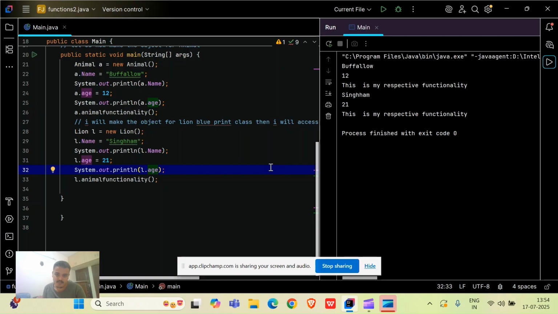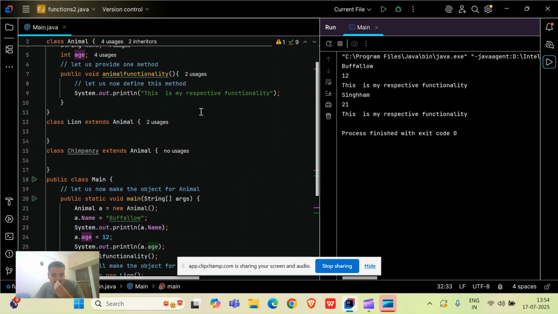The functionality of my animal is this, this is my respective functionality only. I have just given the functionality in the method. While defining the method, the functionality was this only, right? Okay, one more thing, friends. You can create a method inside the lion class also, right? But in order to access this method, you can use the same way, right? No such difficulty, right? Let us now, I will show you.